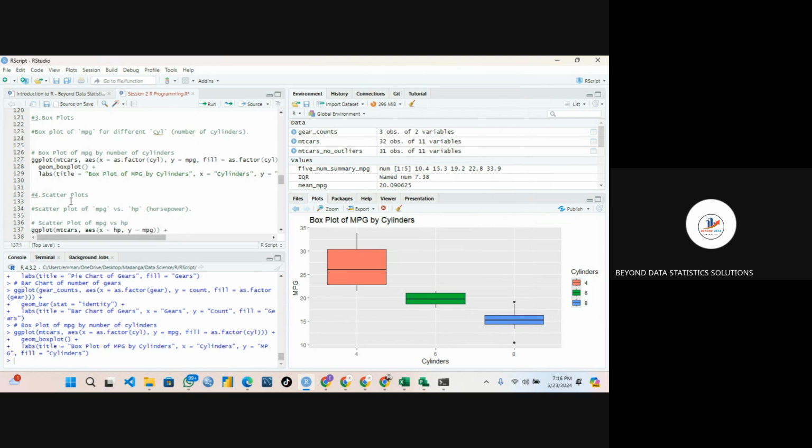The first two we looked at, pie chart and bar chart, are used for categorical data. Box plot is mostly used to check for outliers and the distribution of data, because it is a 5-number summary visual. The bottom part is usually the minimum value. The first part of the box is the first quartile. The middle part is the median, which is the second quartile, and the third quartile is the top of the box, and the very top whisker is the maximum value. So that's how we interpret the box plot.